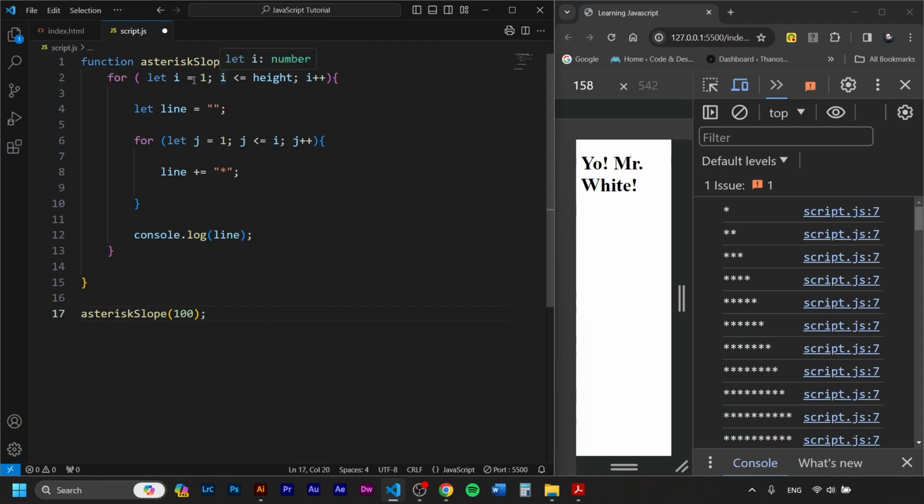We start here with the first line and i equals 1. We define a line that's an empty string. And in here, we say that j equals 1. This for loop is going to stop at 1. And we go line plus equals. This adds 1 asterisk in there. And the loop is closing because i was 1 and j is already 1.